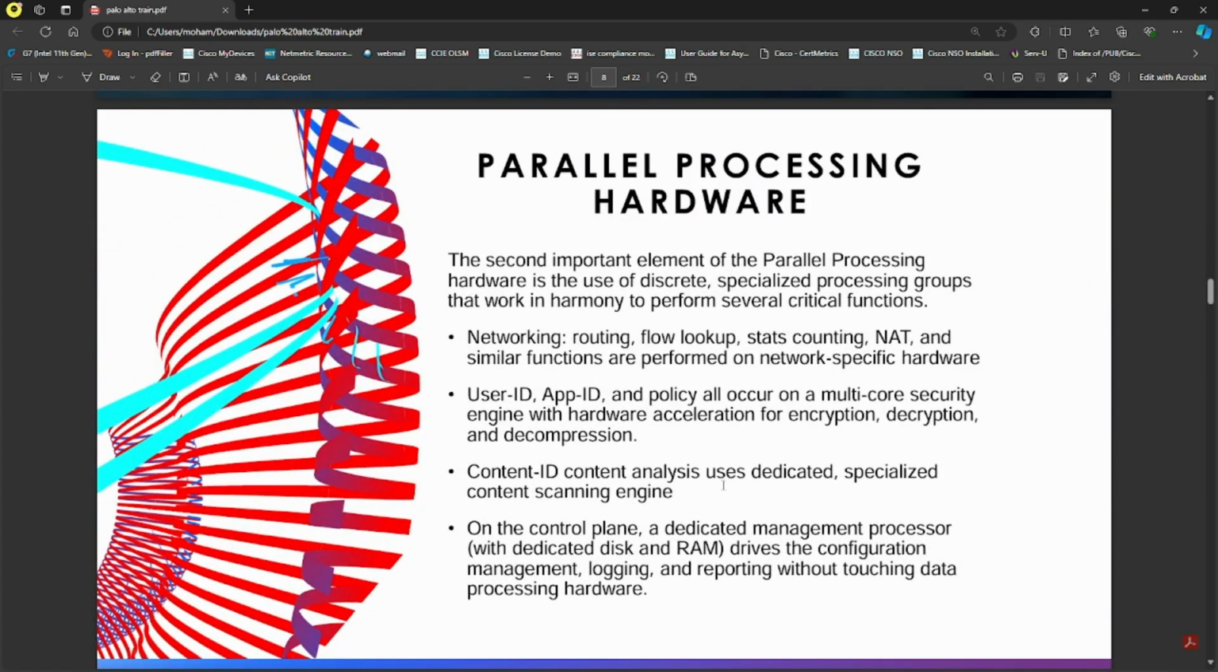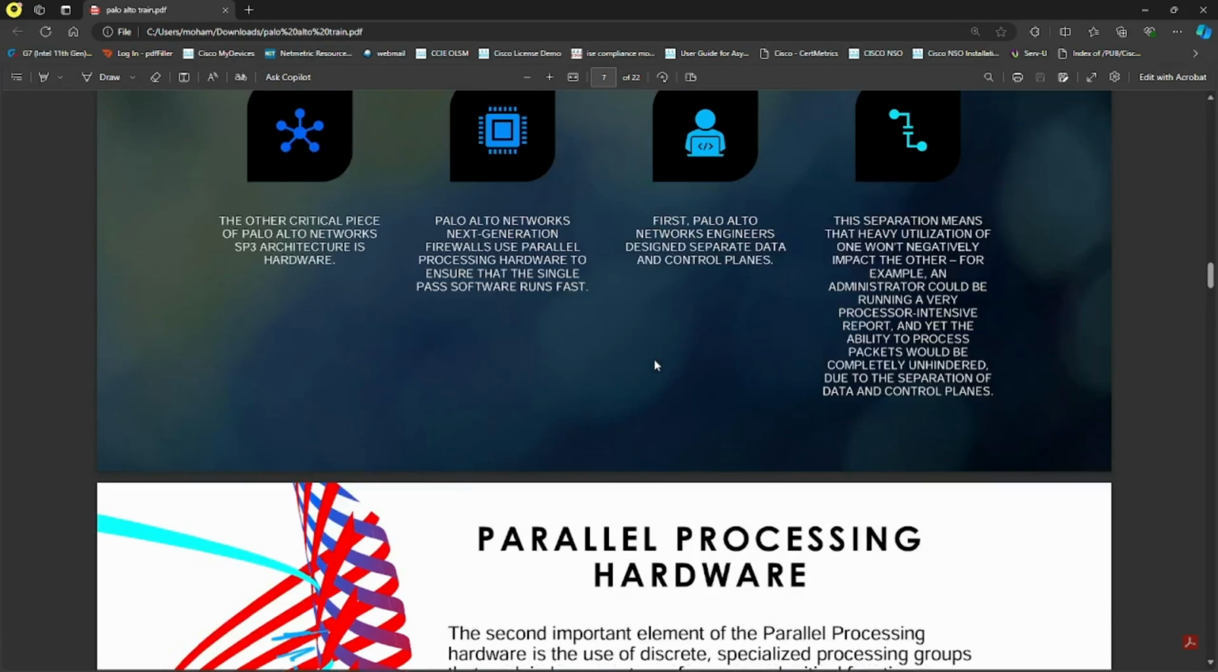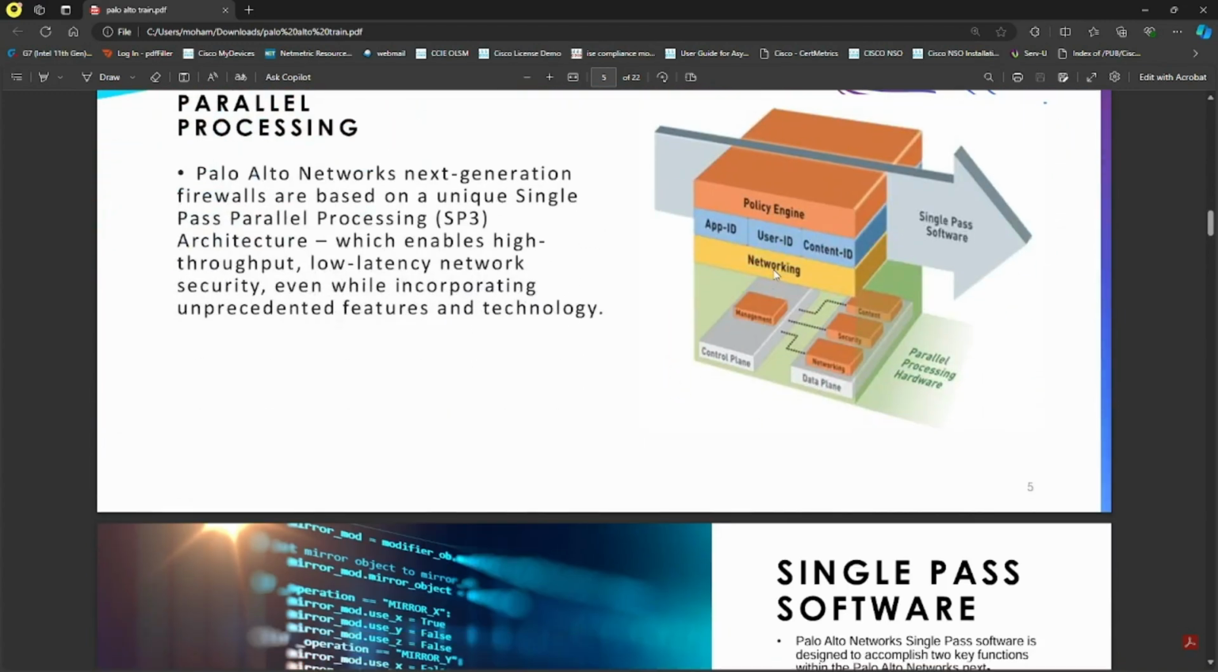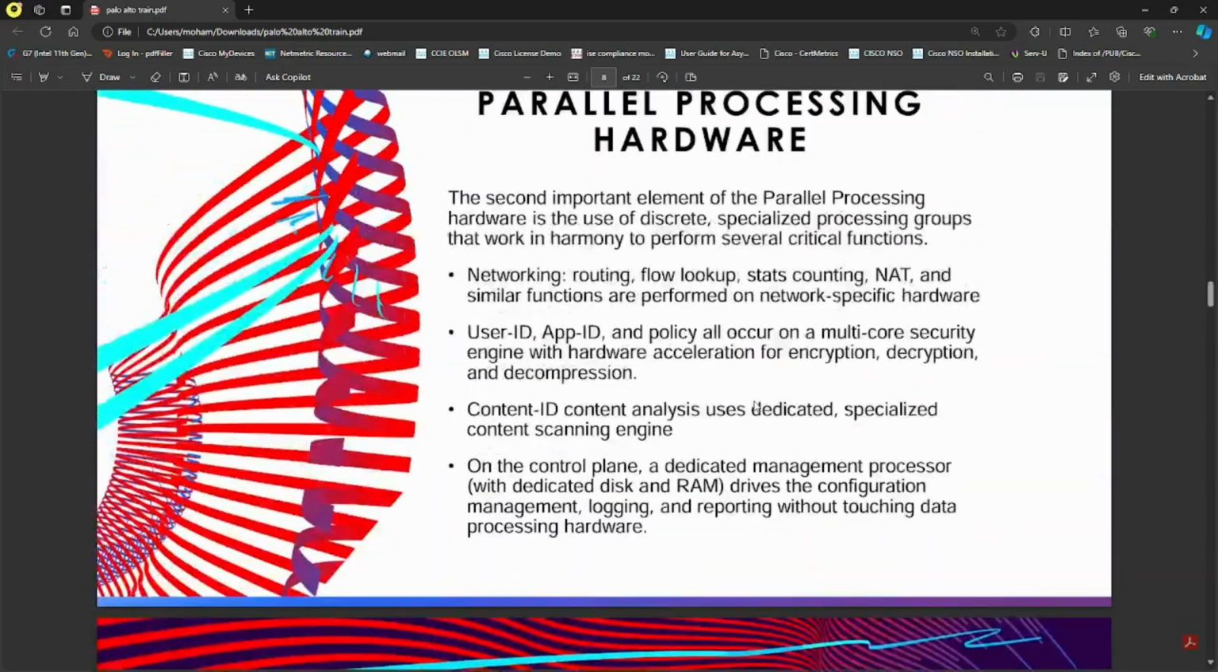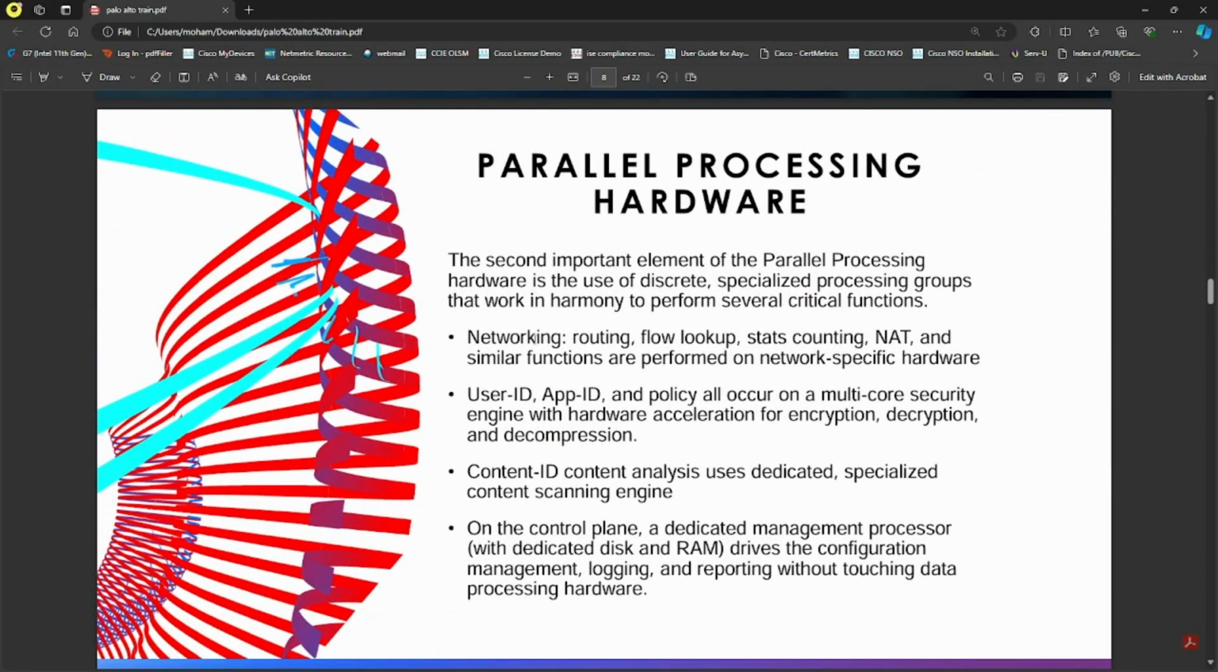Now, the second important element of parallel processing hardware is the use of discrete specialized processing groups that work in harmony to perform several critical functions. As we saw in the diagram, different components are processed by the hardware. What are those? Networking will be performed by the control plane, and user ID, app ID, and content ID will be performed by the data plane because the scanning will be done. It will detect the user, the particular system, MAC address, and everything about where it is being accessed from.